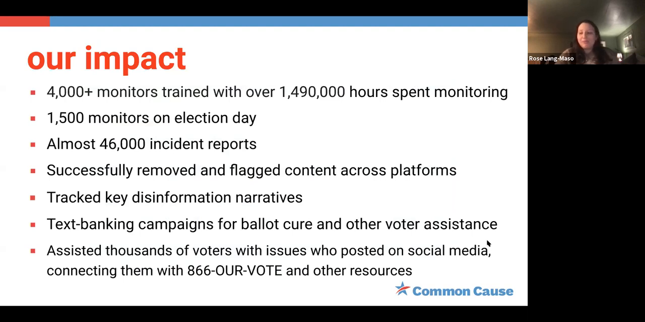Okay, so what's been our impact so far and where are we going? So we've trained over 4,000 monitors and have spent cumulatively over at this point 1.5 million hours monitoring on social media. Our biggest monitoring day to date was Election Day, where we had 1,500 monitors. We've had 46,000 reports filed by folks who have been working with us, and we've successfully removed and flagged content across platforms, as well as certain accounts in Coalition. So if you know what I'm talking about, you know.